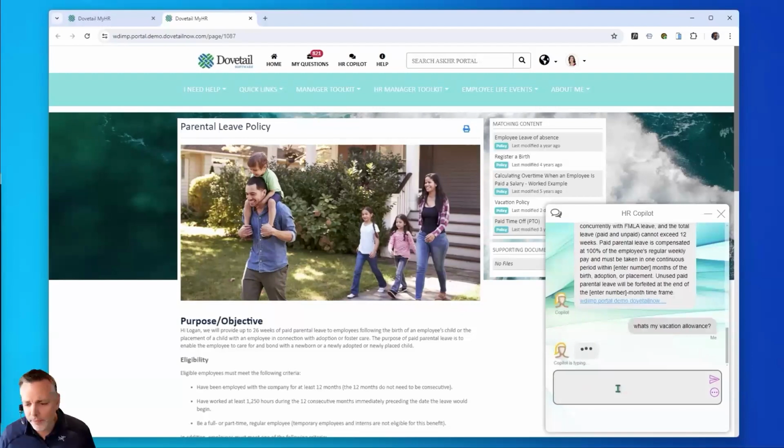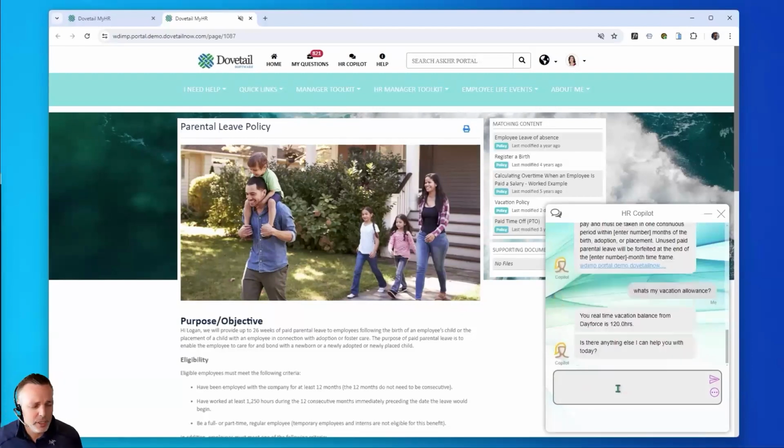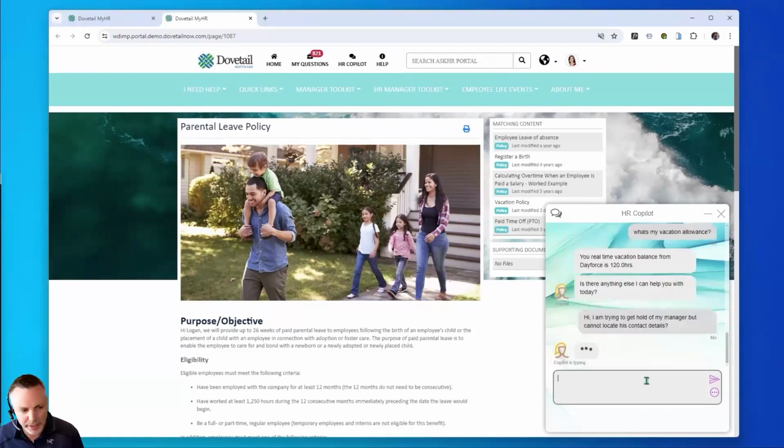Here's an example of us going into Dayforce. So I'm asking, what's my vacation allowance? It's using Dayforce's APIs to connect and go grab someone's balance and put it on the screen there.